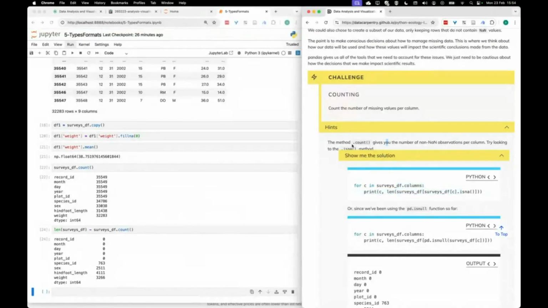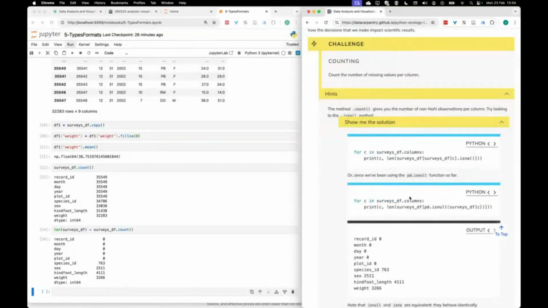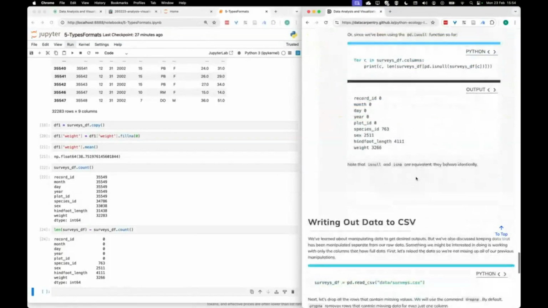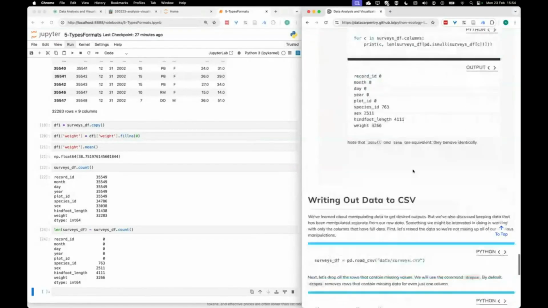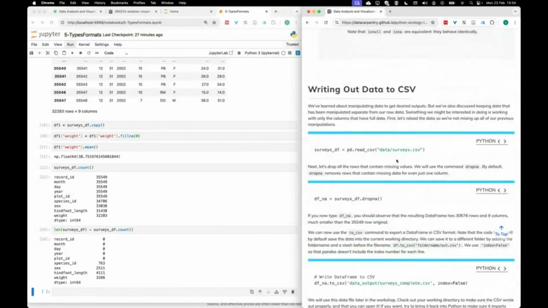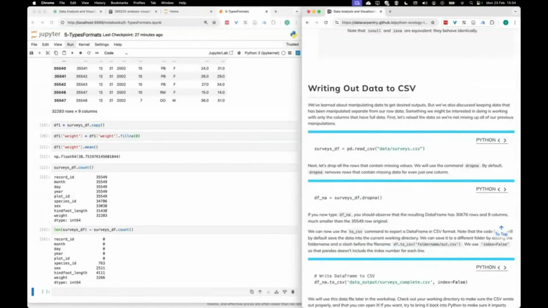So it's suggested using is NA instead of count. So I've used count, and this is using is NA. But obviously, there's more than one way of doing it, and you could time it to see. Notice that isnull and is NA are equivalent, and they behave identically, just in case you're wondering. Okay. Anyway, if anybody has any other approach for doing it, feel free to share, and we can look at that.